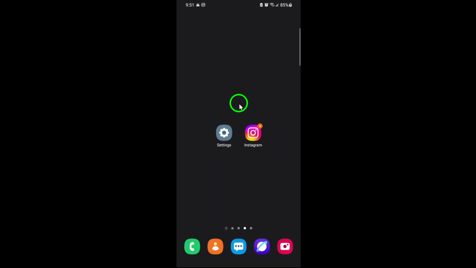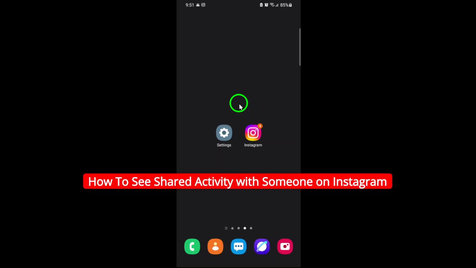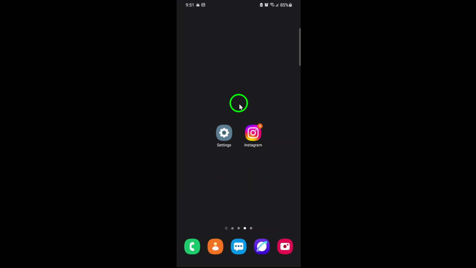Welcome! Today we're diving into the updated way to see shared activity with someone on Instagram. Whether you want to check out mutual interactions or just stay connected with a friend's Instagram activity, this feature makes it easy and straightforward. Let's walk through the simple steps together.